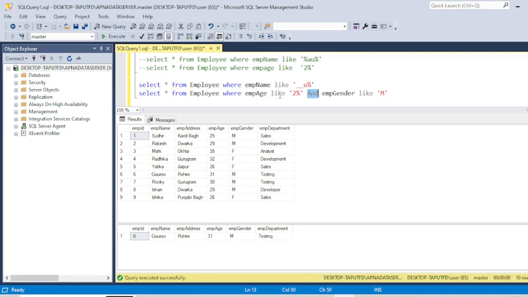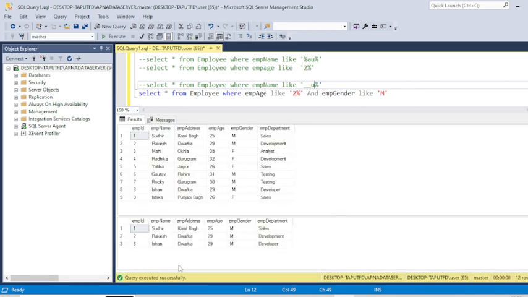So here the first condition says employee age should start with the character 2. Then employee gender should be male, that is M. So let's run this. First of all, let me comment this one. You can see 3 records. Employee age is starting with the number 2, and employee gender is male, male and male. So in these 3 records, both the conditions are true.